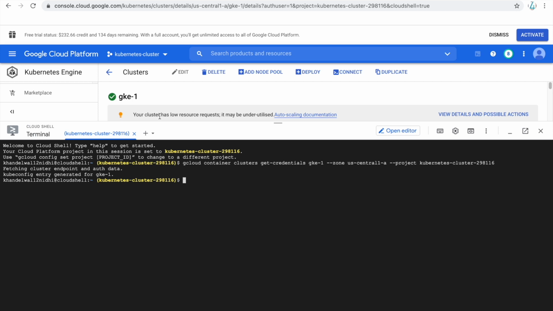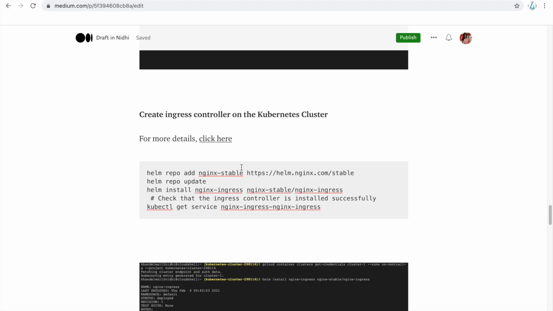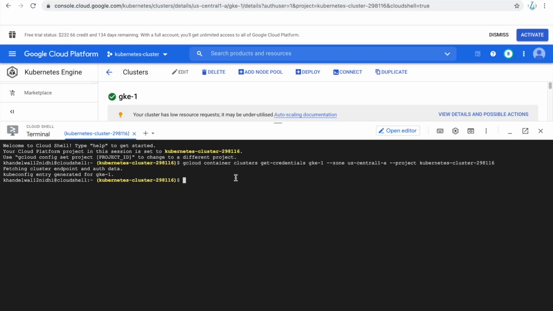The next thing we need to do is deploy the ingress controller, because we are configuring the ingress in this demo. So first we need to deploy that ingress controller. For that, you can use Helm and just install that. So I'm just using this. This is the command. You need to first add this repo. So I'm just adding this repo here.